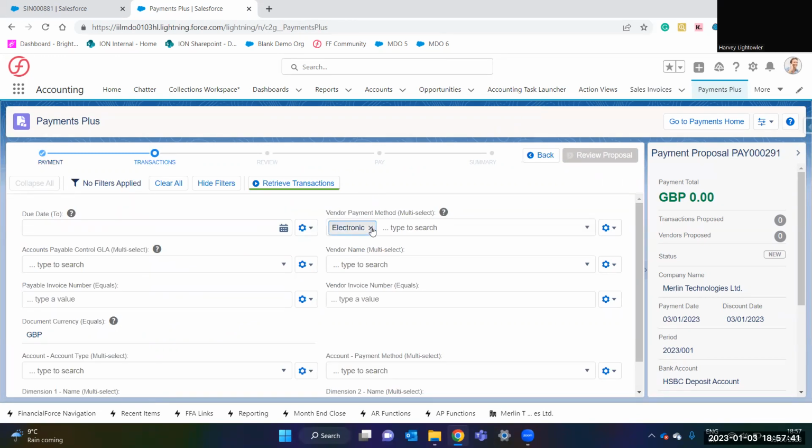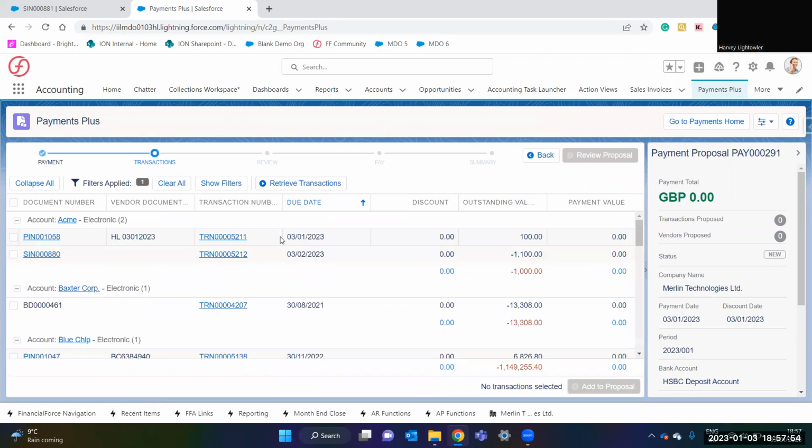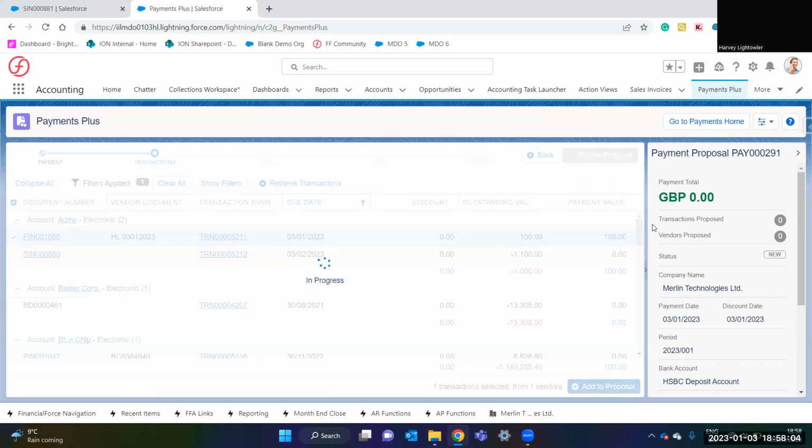From here, we can now filter to find transactions which we need to pay. So I'm going to remove this electronic filter to show all payments that we need to pay for this company. We can now retrieve transactions. And this is the correct payable invoice. We can now add that to proposal, and that adds that payable invoice to this proposal at the right. From here, you can add several different payable invoices to one payment proposal to make your payment runs quicker and easier.